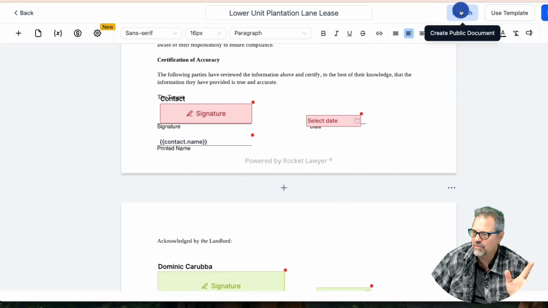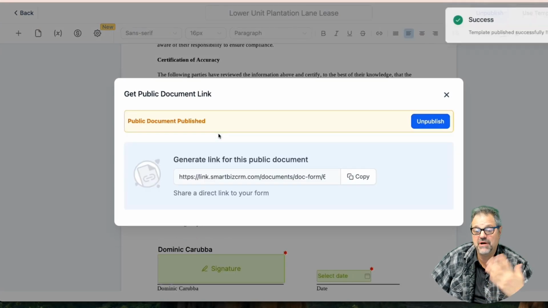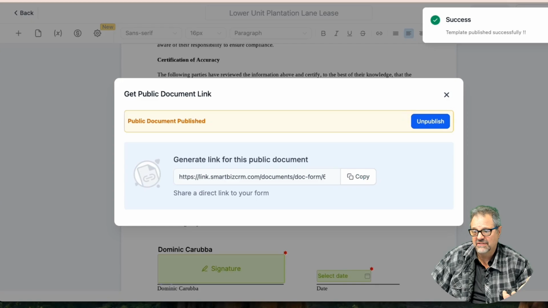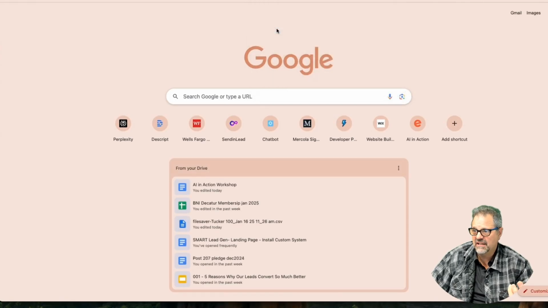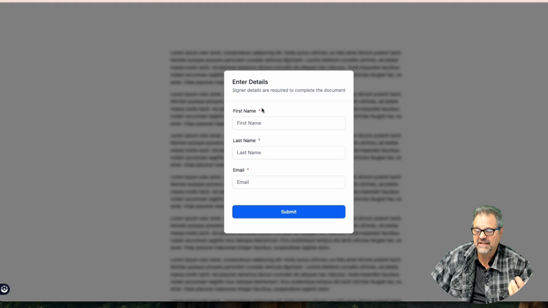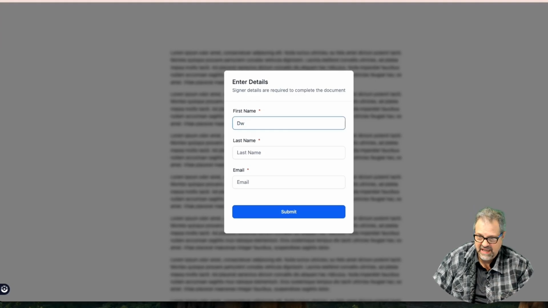Let's do this. Let's publish it. So what does that mean? It means I can generate a link, which I'm going to now test. I'm going to copy that link, and I'm going to test it as the receiver. So Dwayne Johnson.